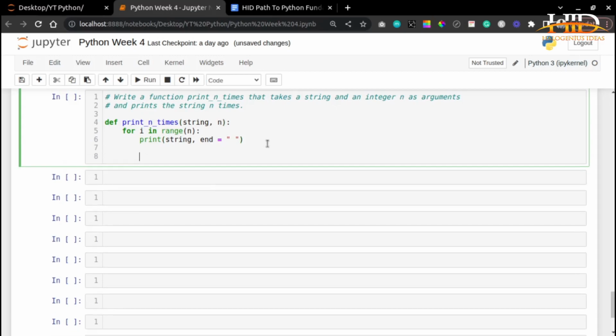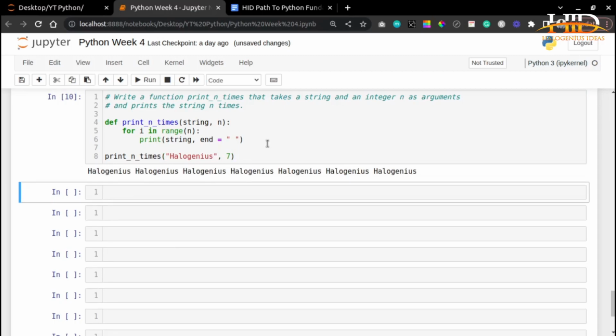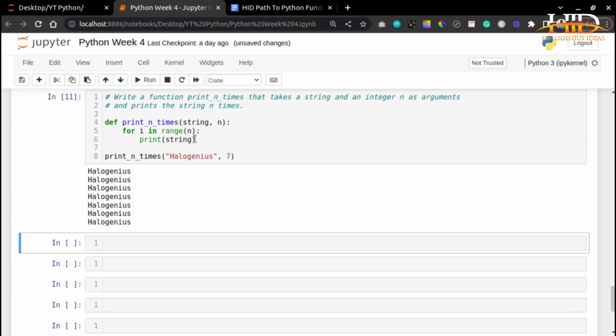So print n times, okay, the string is something like hello genius, print it 7 times, you see. So it's printing everything on the same line, but if I removed this one, see, everything will be on a straight line, but I think it's better this way.